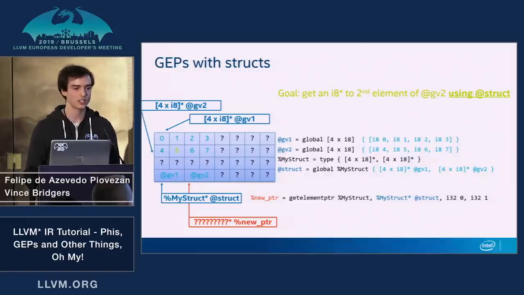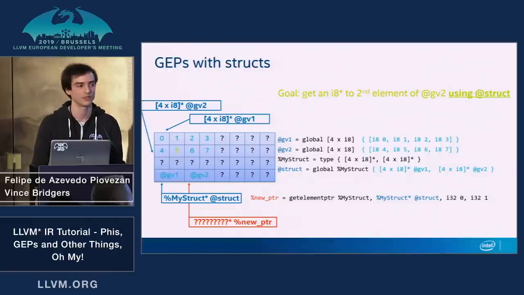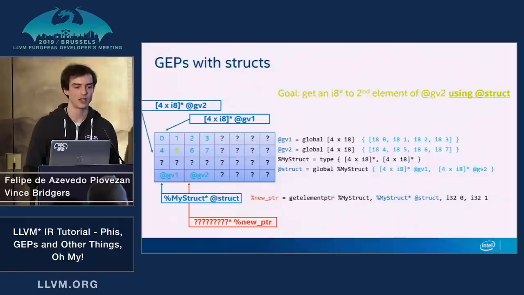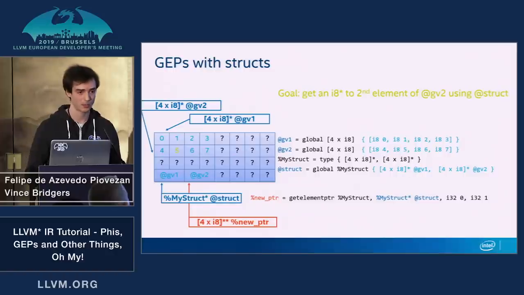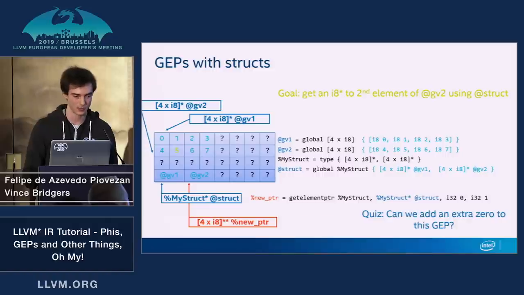Now, what is the type of this pointer? We have a pointer to the second element of our struct, and the second element of the struct is a pointer to an array. So this GEP is returning a pointer to a pointer to an array. And why am I emphasizing this point? Because I want to ask this question: can we add an extra 0 to this GEP?